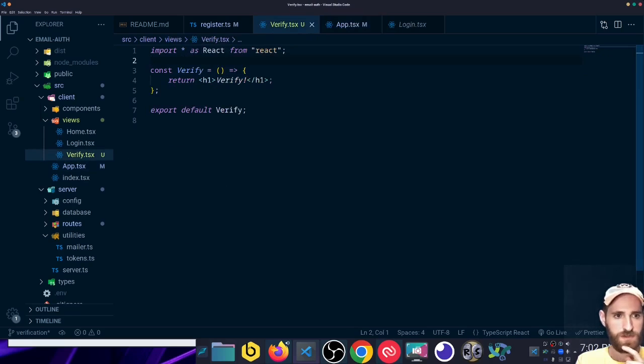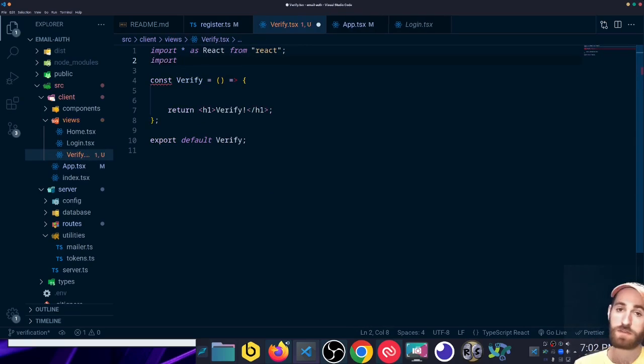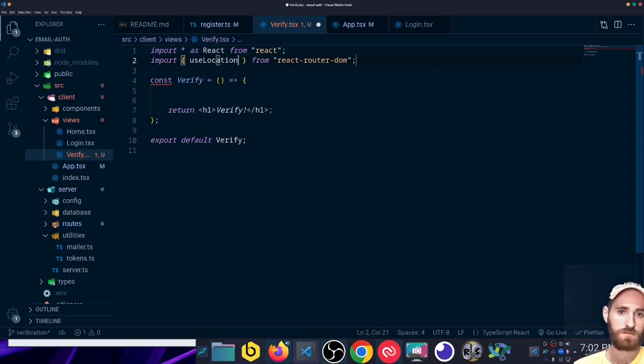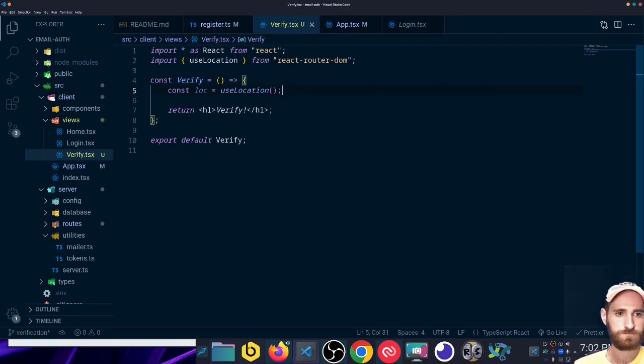All right, so I don't want to focus on that too terribly long, but let's go ahead and extract everything out of the URL utilizing the useLocation hook from React Router DOM. And like I was talking about, I'm just going to throw everything in as is.